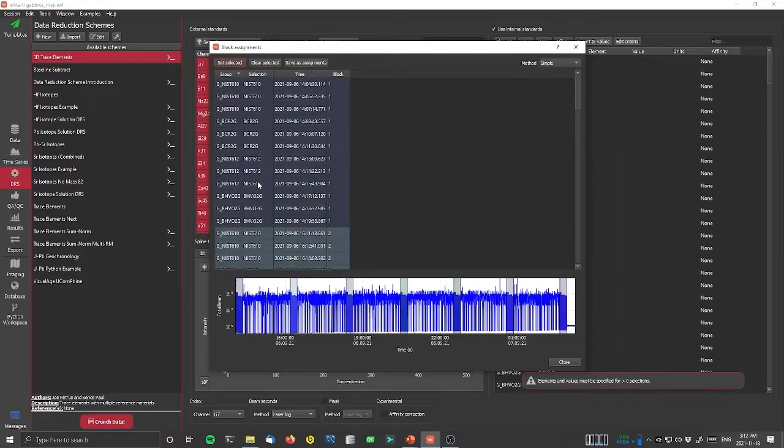The way that iolite by default will automatically try to determine these blocks is using this simple approach up here. The simple approach just looks at the gap between the selections. So within a block, the gap between selections will be very short, but between blocks, it will be quite a large gap. And so that's how it knows where the blocks are broken up. If that doesn't work for you, we've provided some other options as well.